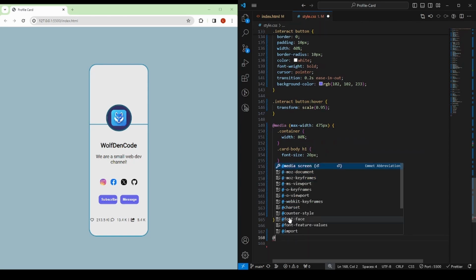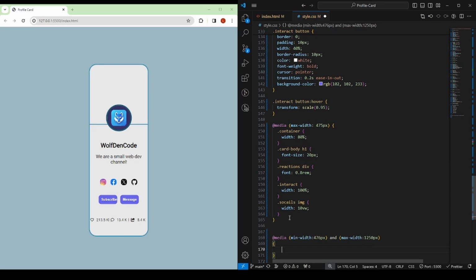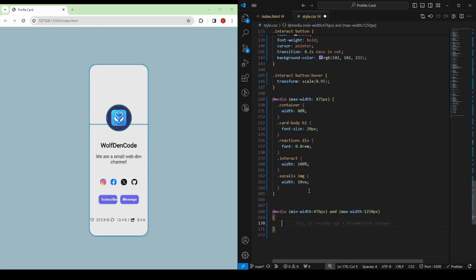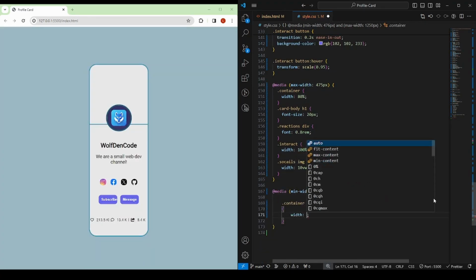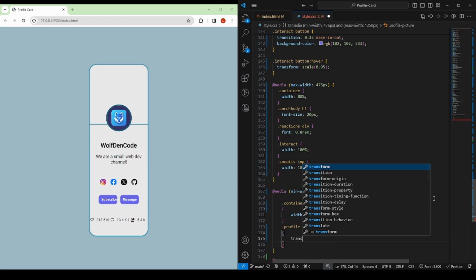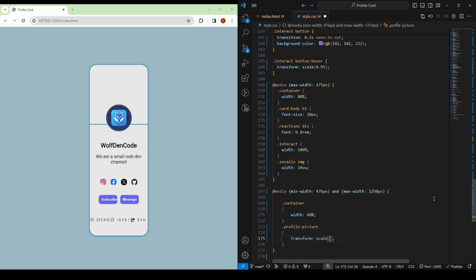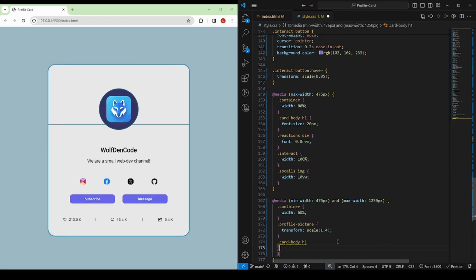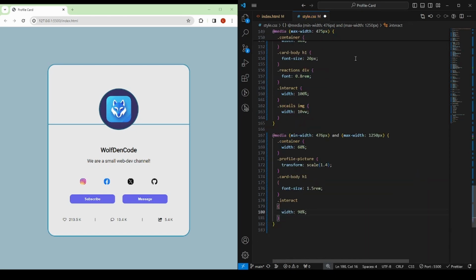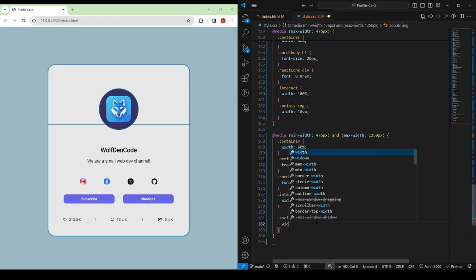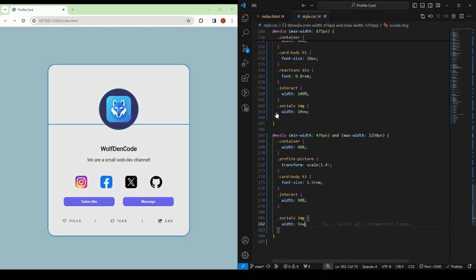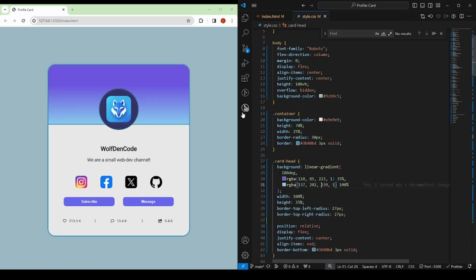One last media query before we are done. So above the mobile version, between these thresholds that we've given, we are going to apply these changes. The container's width will change. As for the profile picture, we are going to say transform scale 1.4. The H1 is going to have a different font size. We are going to change the width of the interactive, and we are going to change to 5 viewport width units the socials images.